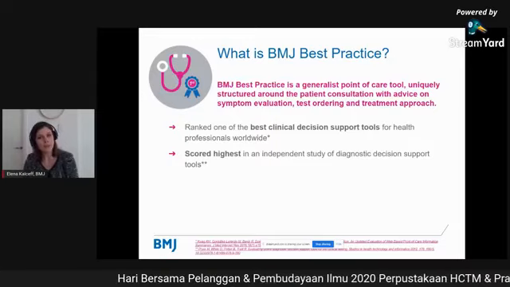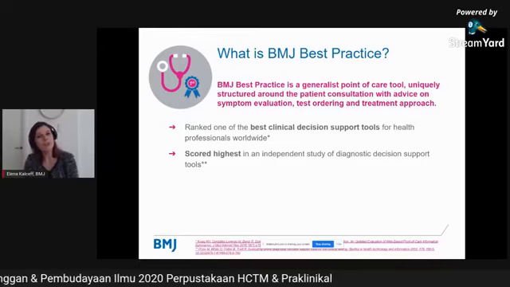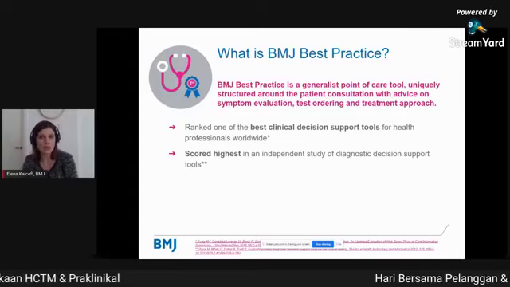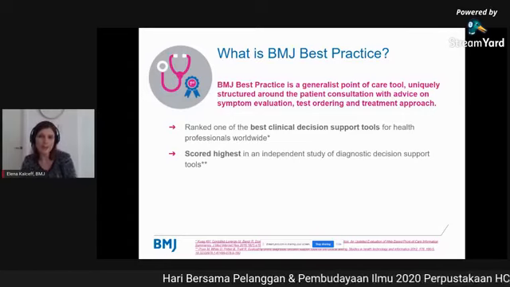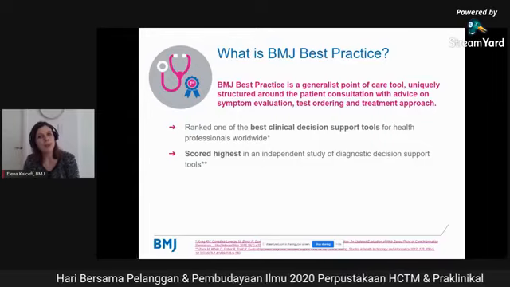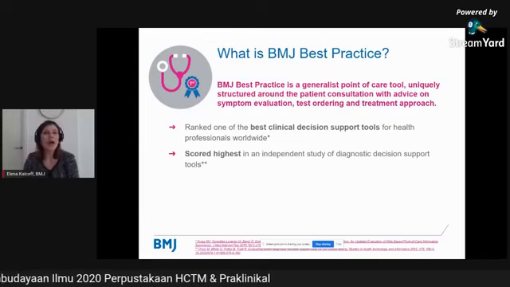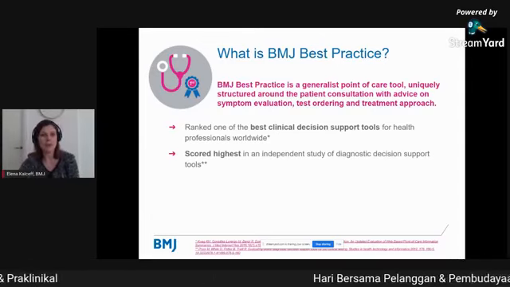We ranked equal first with UpToDate and Dynamed. We've also scored highest in an independent study of diagnostic decision support tools. This was run by New South Wales Health, which is one of the state health departments here in Australia. That study called Best Practice the most appropriate tool for the clinical setting. I do have links to both of these papers at the bottom of this slide if you wanted to have a read of them later on.